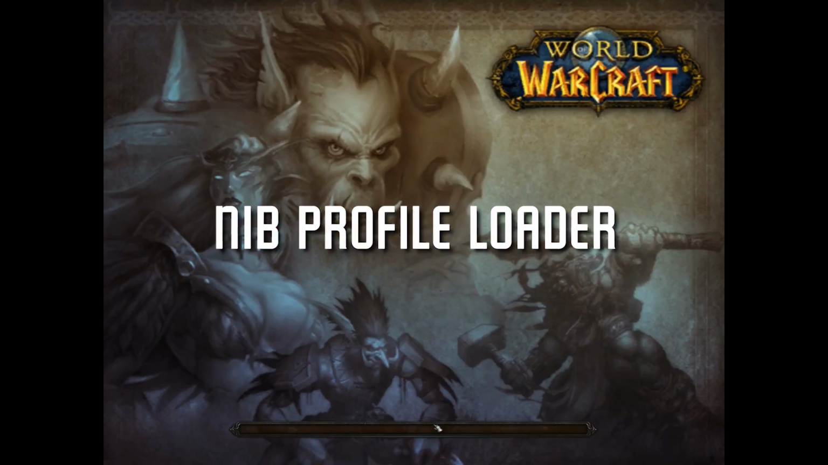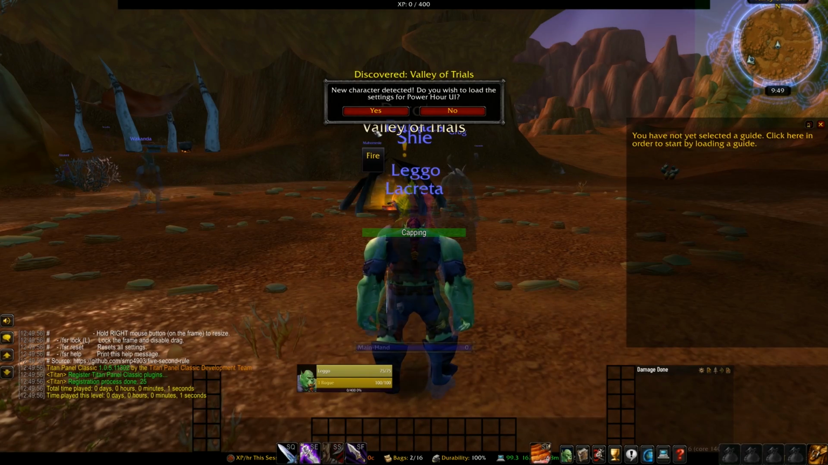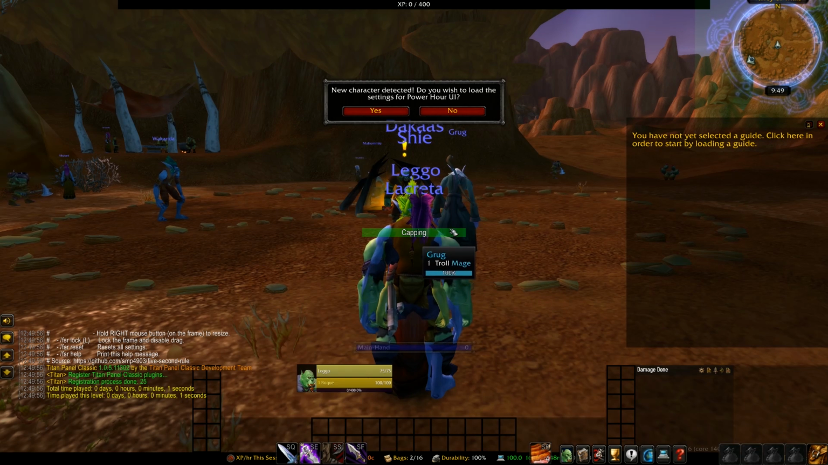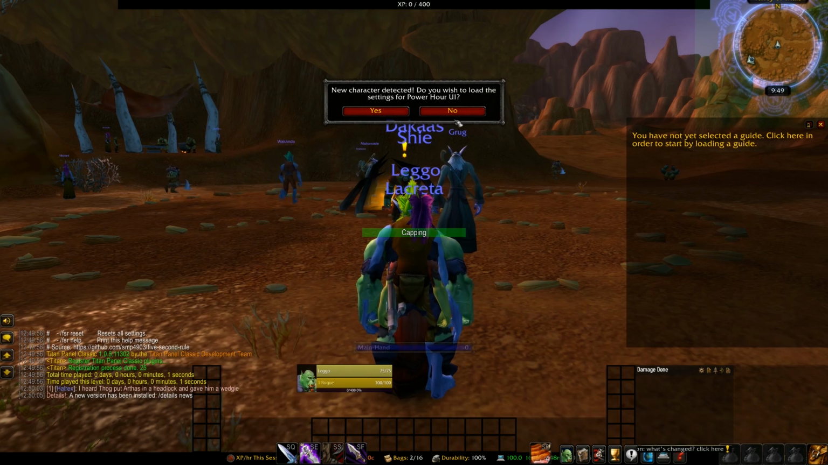Okay, for the add-on that's called nibProfileLoader, this actually works in tandem with another add-on called Reflux. And what it does is, again, in that basic setup guide, it provides that window for you to be able to see, do you want to set up the Power Hour UI, for example?